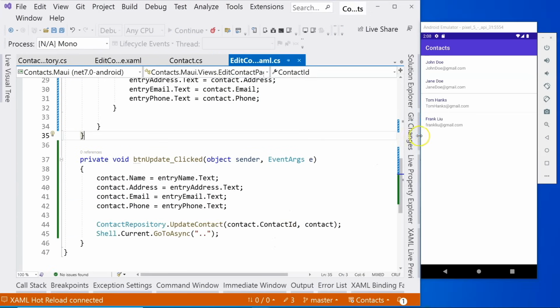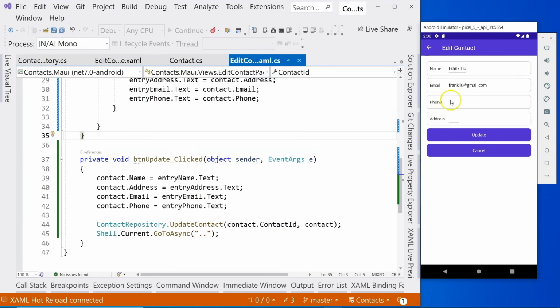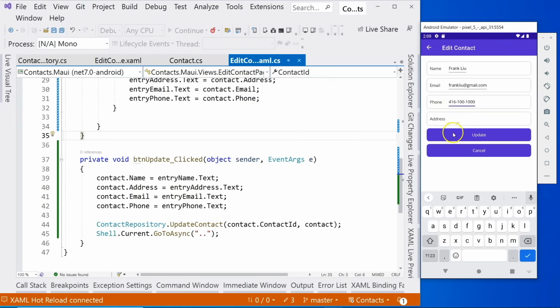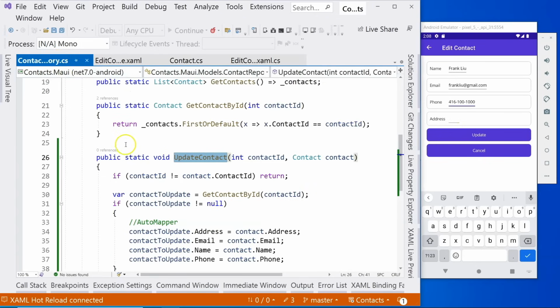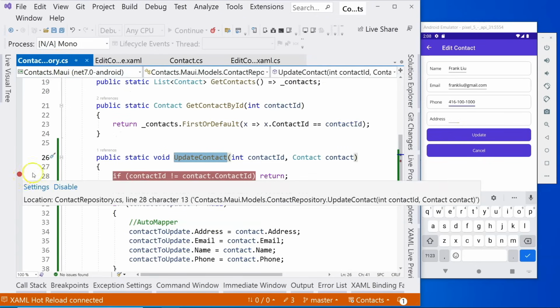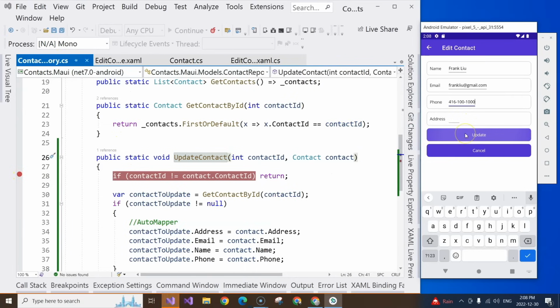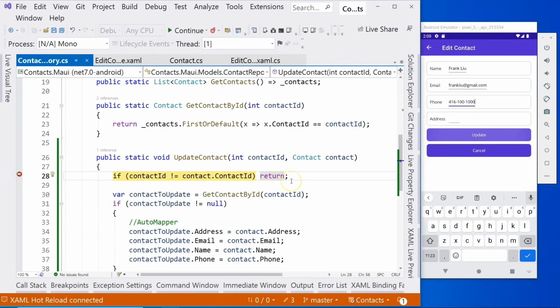All right, so let's go to any of the contacts, and let's, for example, add a phone number. Just putting a random number here. And then I'm going to click on the update button. But before I do that, let's go to the contact repository and set a breakpoint here. I'm expecting a problem, but let's see whether we have that problem or not.